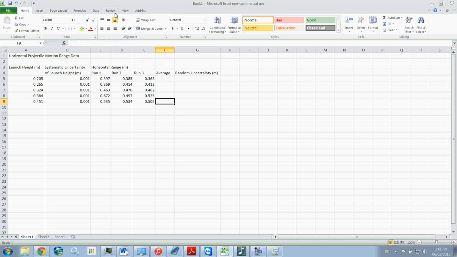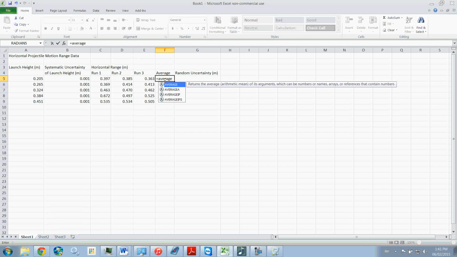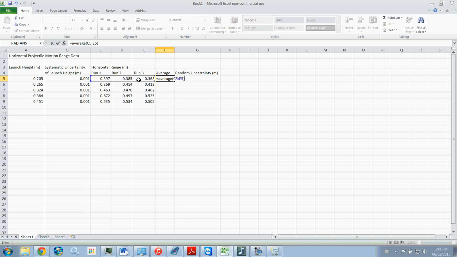Alright, so now if you want to do the average, I showed you this yesterday in class, it's equals average. You can open the bracket, select the three values that you want to take the average of, which are the three runs, and close the bracket. And hit enter, and it should give you the average.